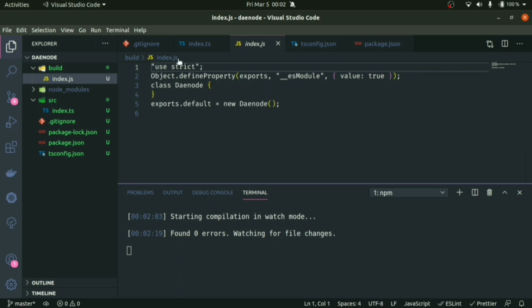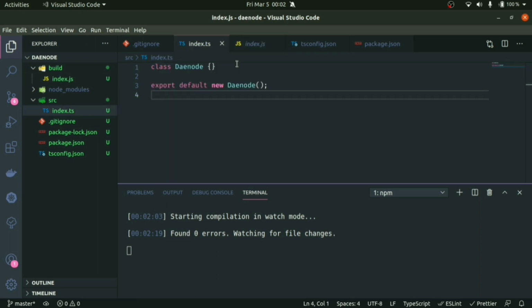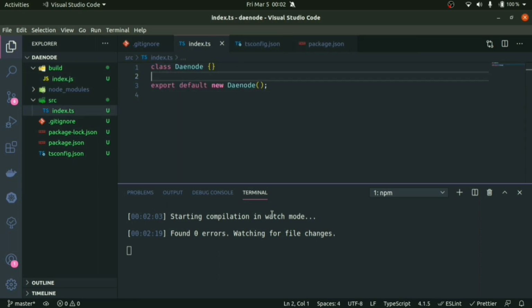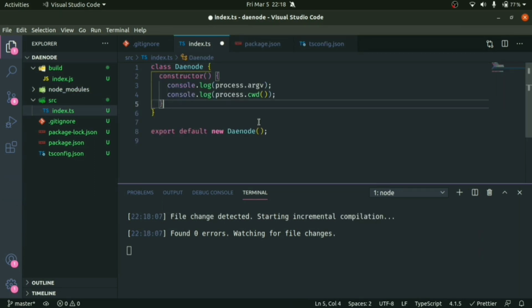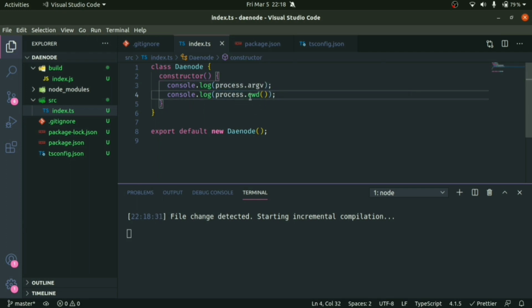Now every time we make any change in the index.ts file, we don't have to compile it manually. This tsc watch will start compiling in the watch mode. So now let's try to print something. First we'll create a constructor and we'll print two things. First we'll print the argument vector, which means all the arguments that we have passed to this process, and the second is the current working directory, that is the directory in which this process is running.